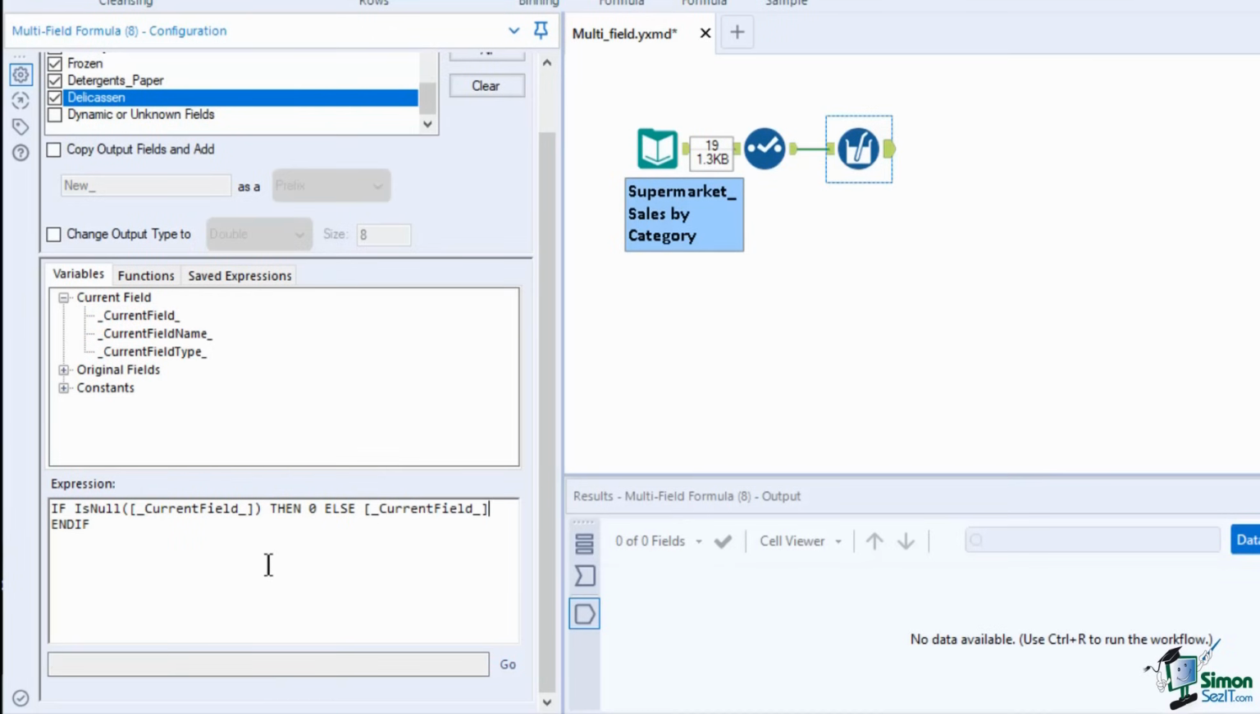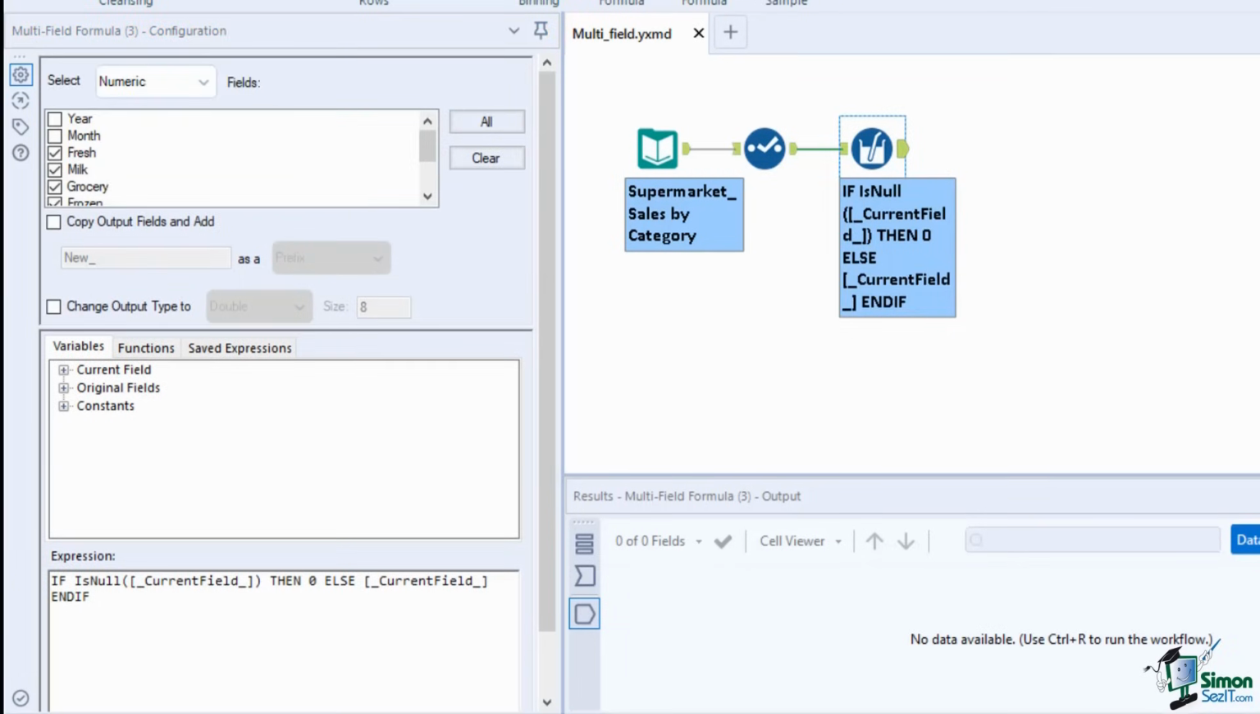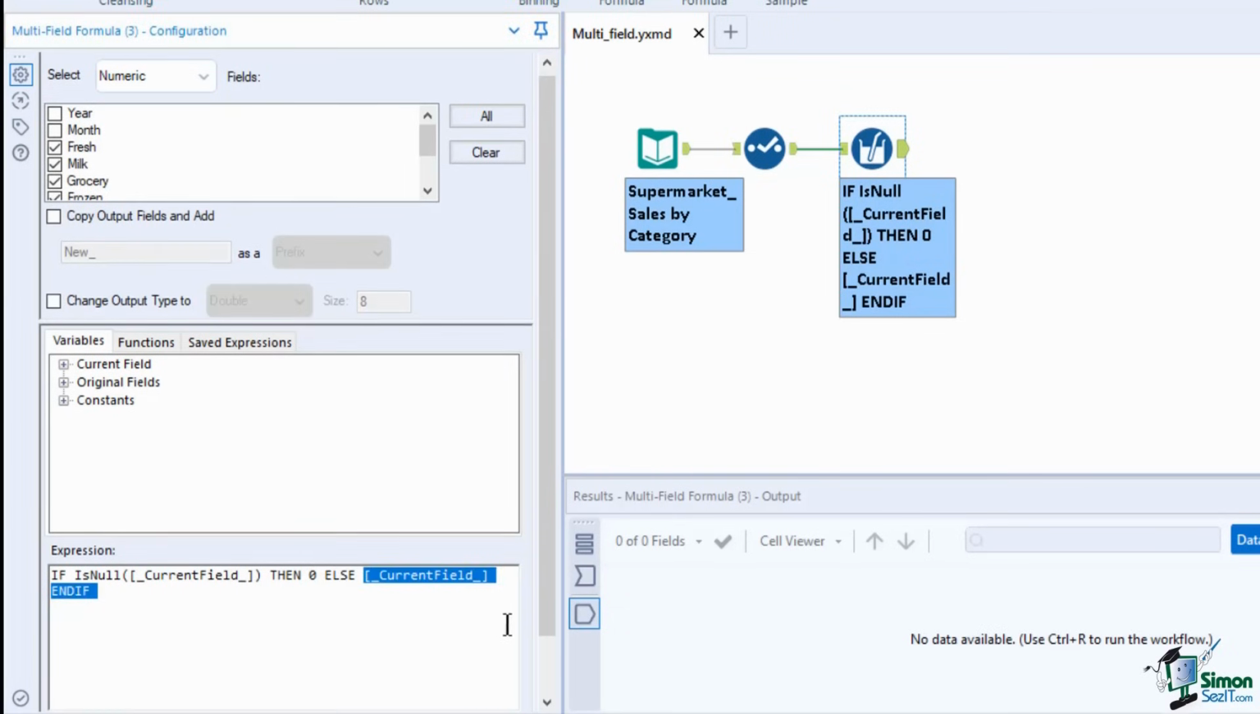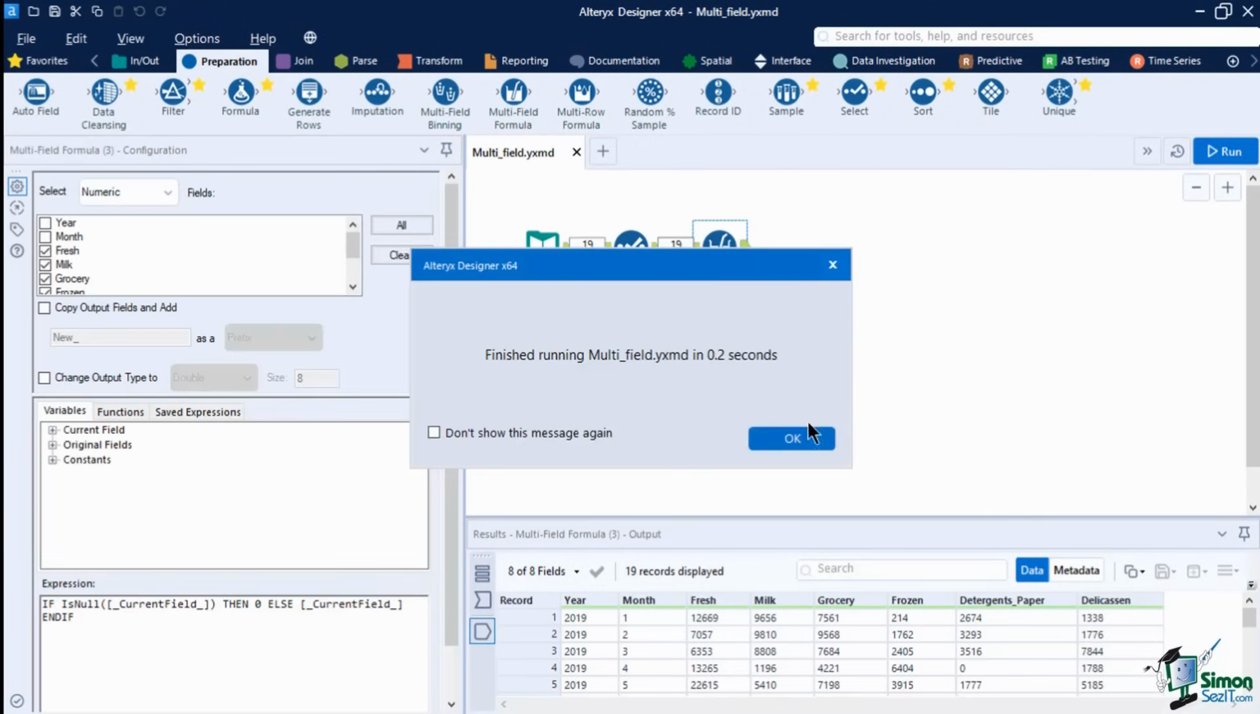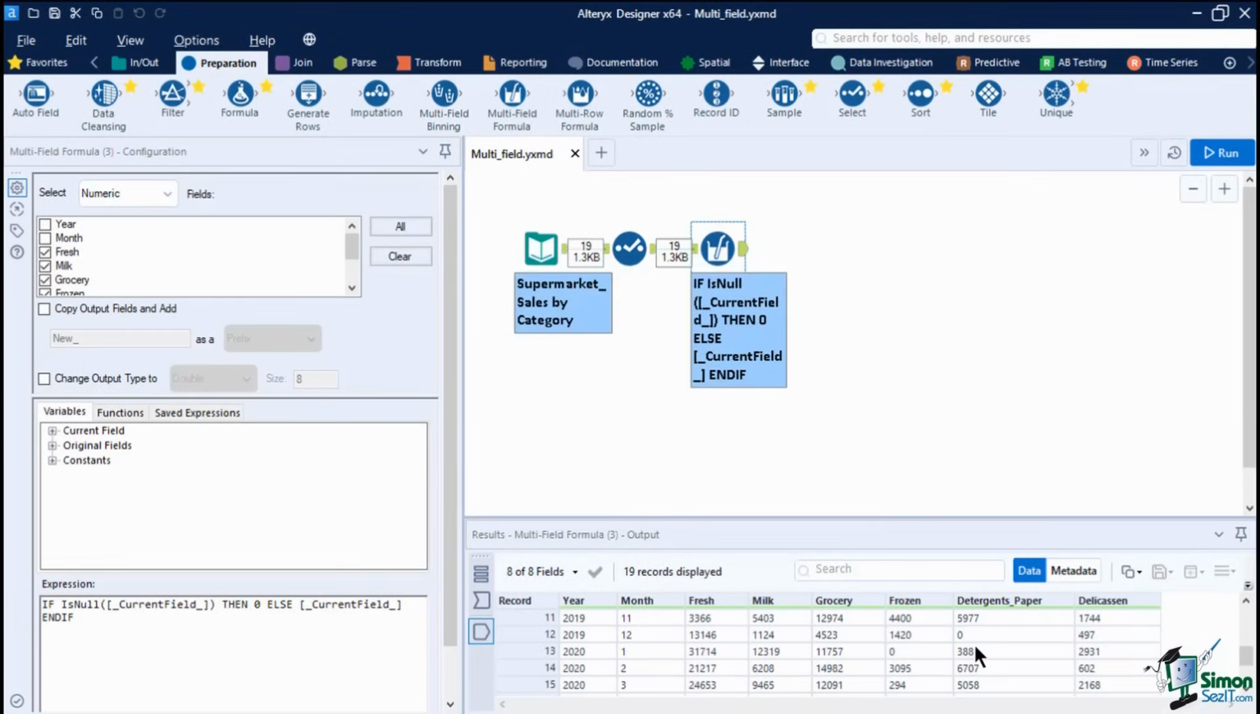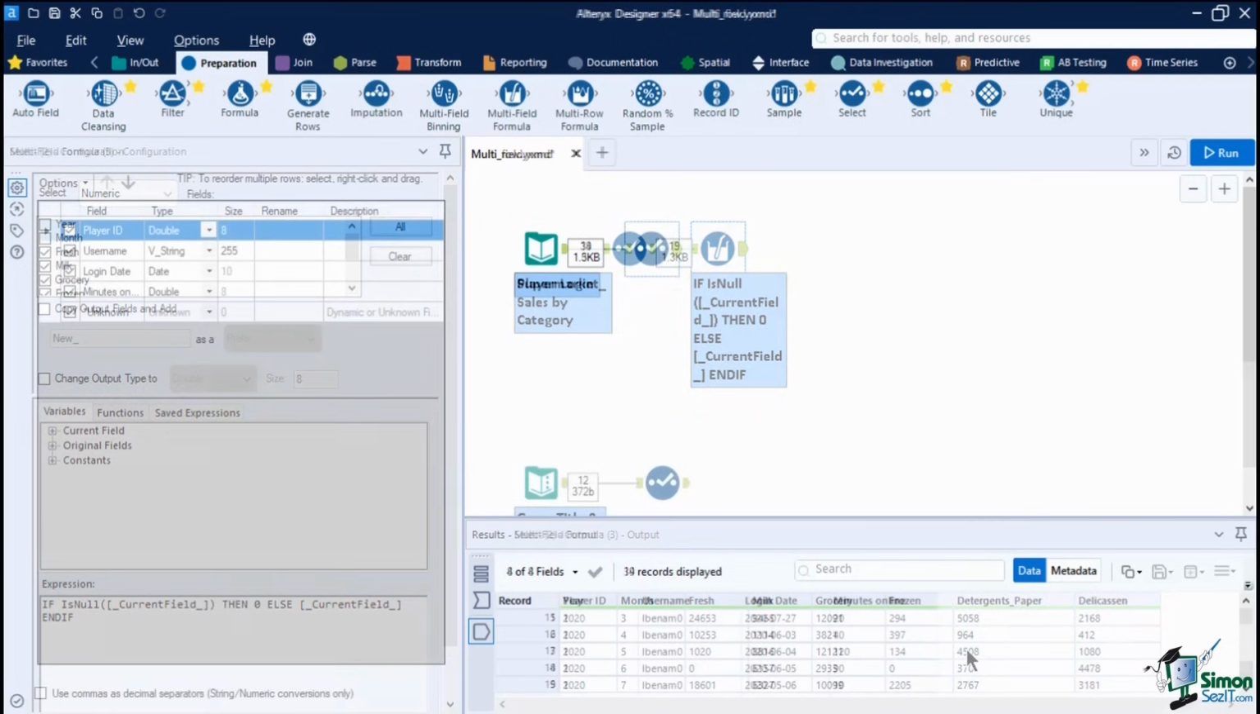This means that every time we find a null value on any of the fields, we will replace the value with 0. But if it has a value, the original value will be retained. After running the workflow, we now have replaced the nulls with zeros throughout the 7 fields.